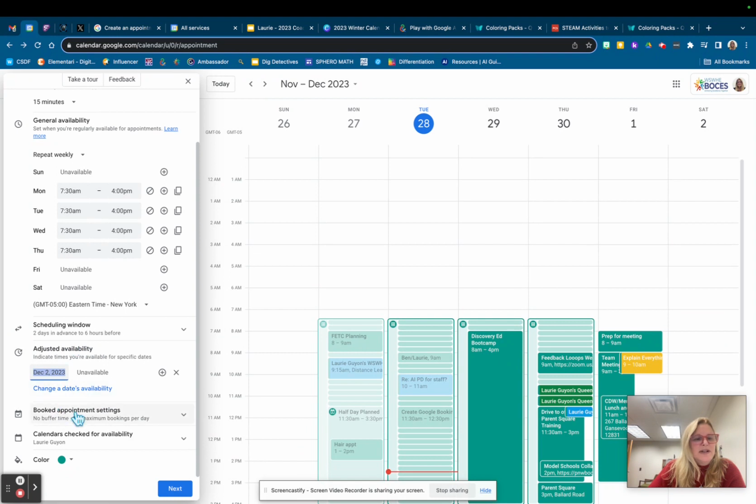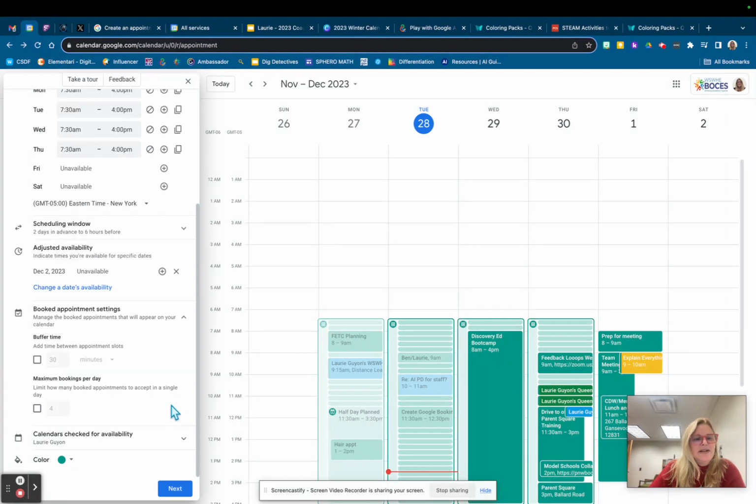Below the adjusted availability, I have booked appointment settings. Here's where I'm going to be able to say, you know what, I need a buffer time between. So for me, I travel from building to building. So I might say I need half an hour between each of the time slots, so that way I can make sure that I have time to get wherever it is I have to go. You might not need that much time, but you can choose how many minutes you'd like.